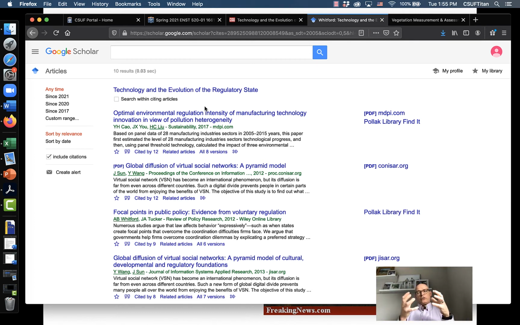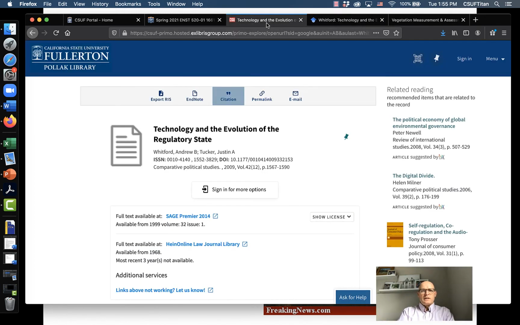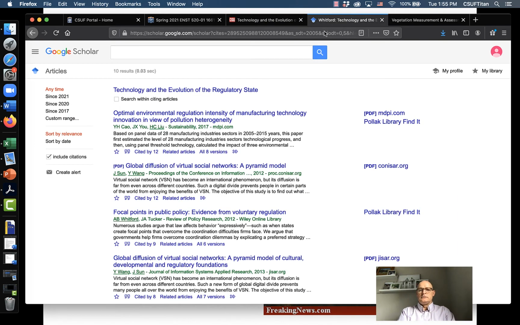So if you find an article that looks like something you want to study, you can read through the literature review section. You can go into their footnotes. You can see what other work they looked at. That's all going into the past. But from, let's say, Technology and the Evolution of the Regulatory State, which was 2009, what's happened since 2009 that's built upon that work? This is what you do.